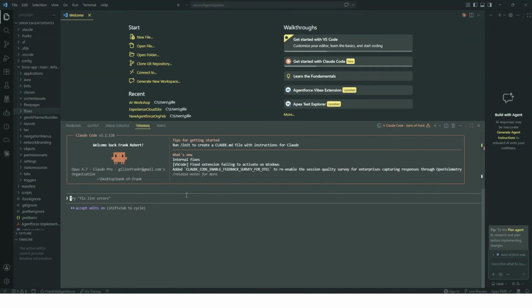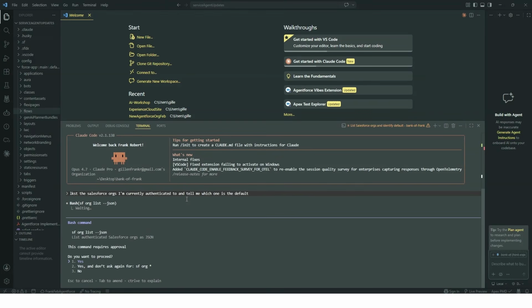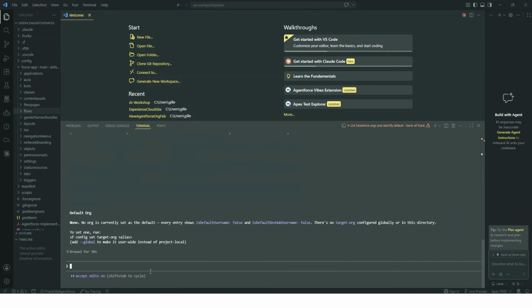All right, so before we ask to build anything, let's make sure that Claude Code knows we have a Salesforce org connected. I'm going to type in: list the Salesforce orgs I'm currently authenticated to and tell me which one is the default. So we get this message that this command requires approval. So I'm going to go ahead and click yes. So I have 7 authenticated orgs and it tells me that I don't have a default setup.